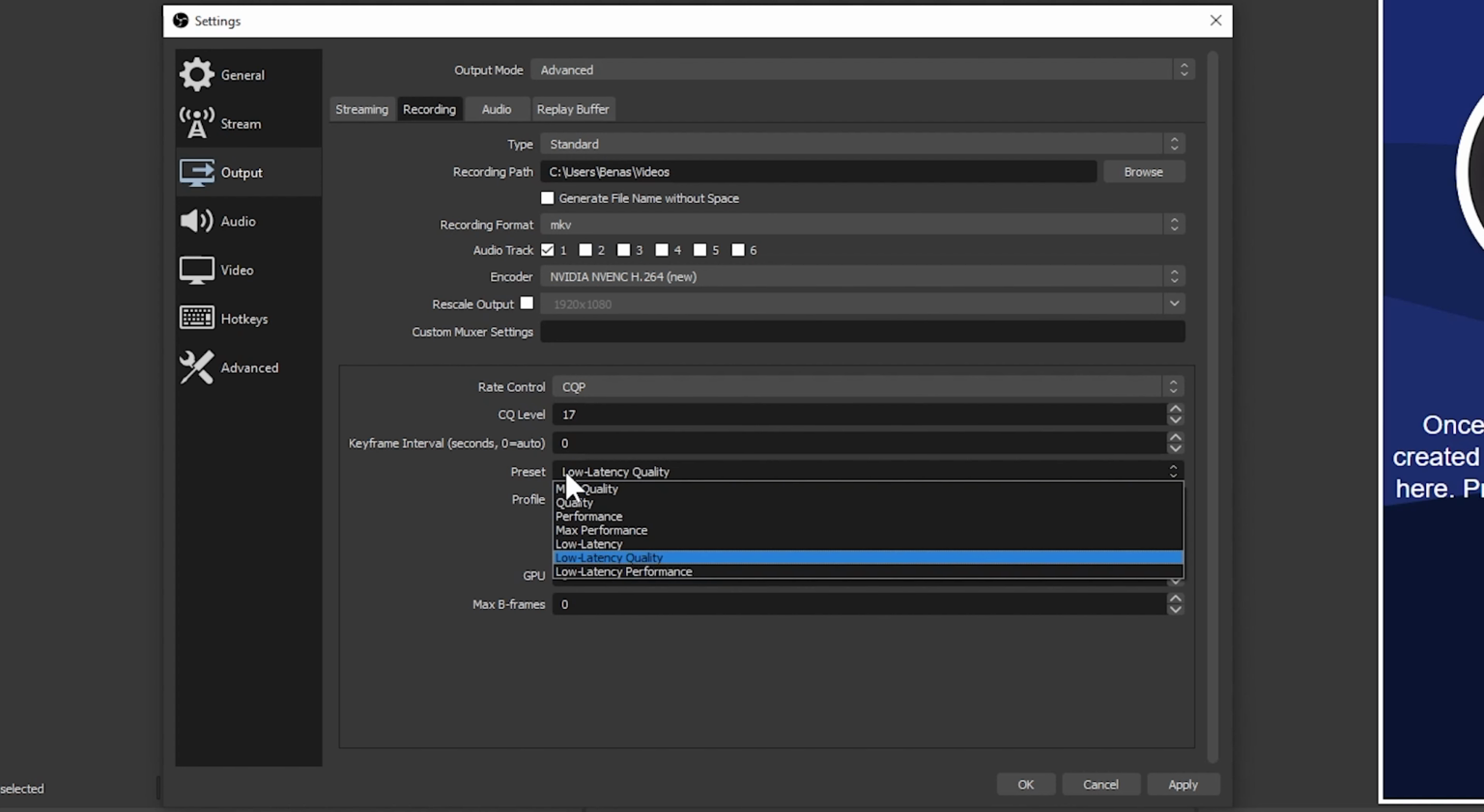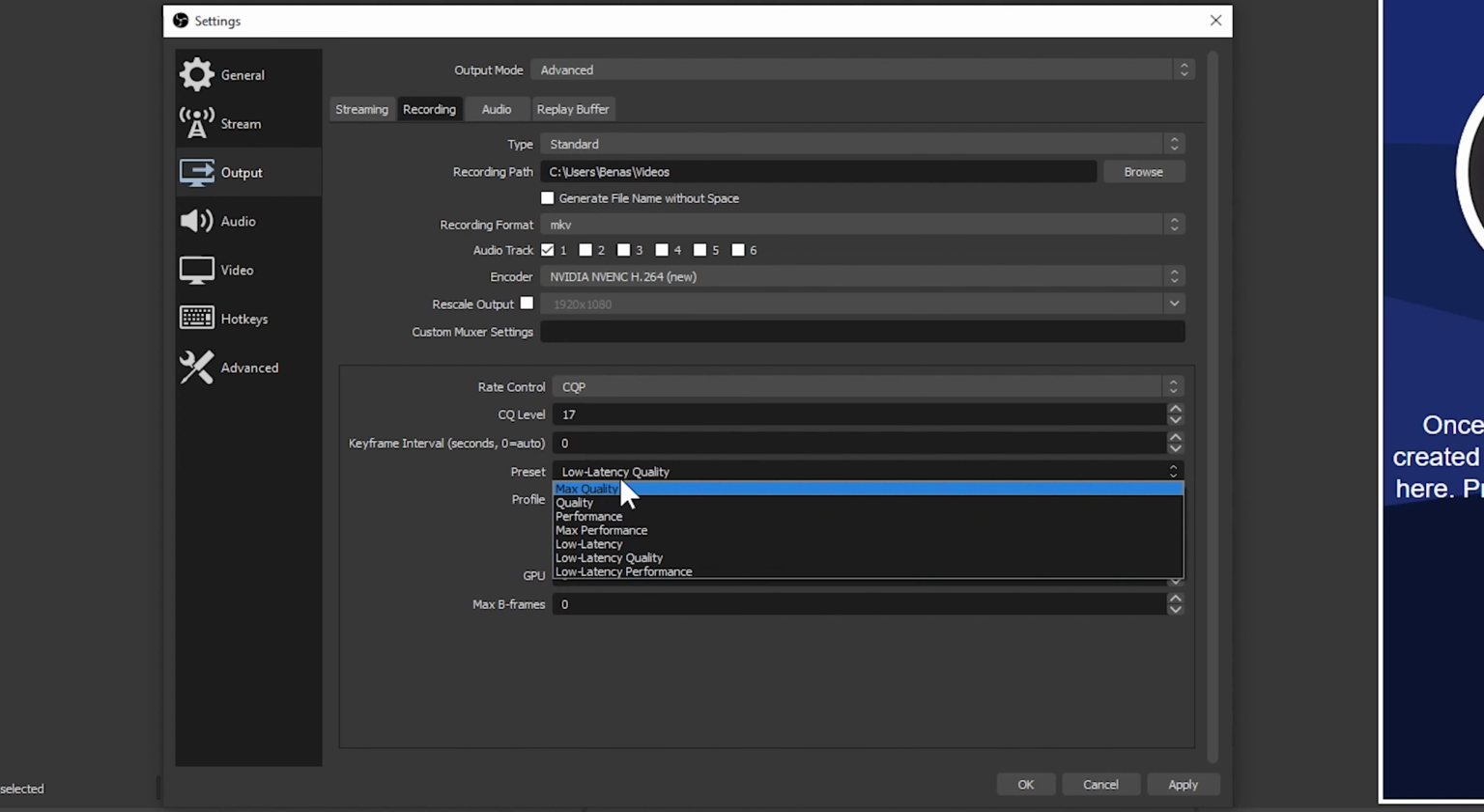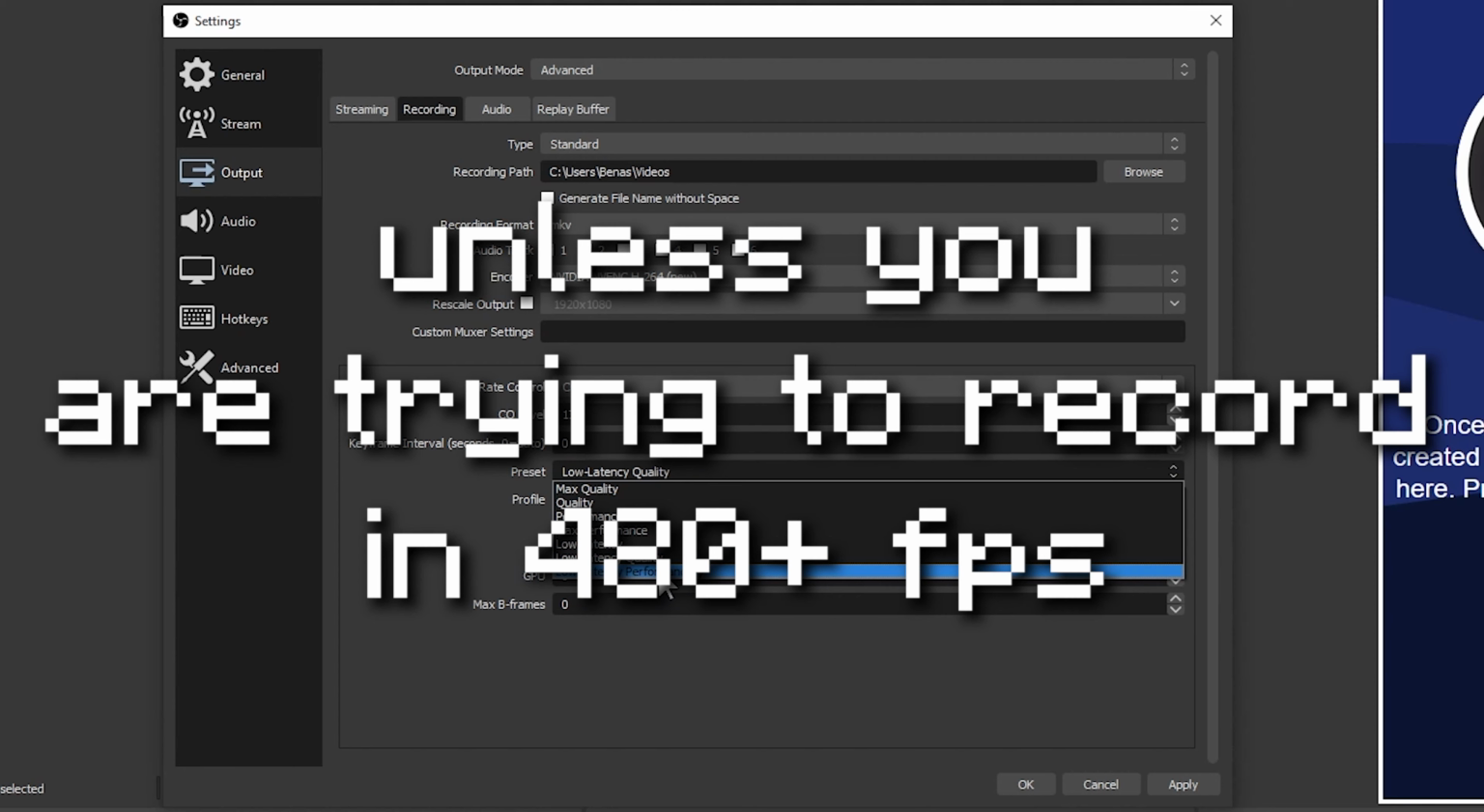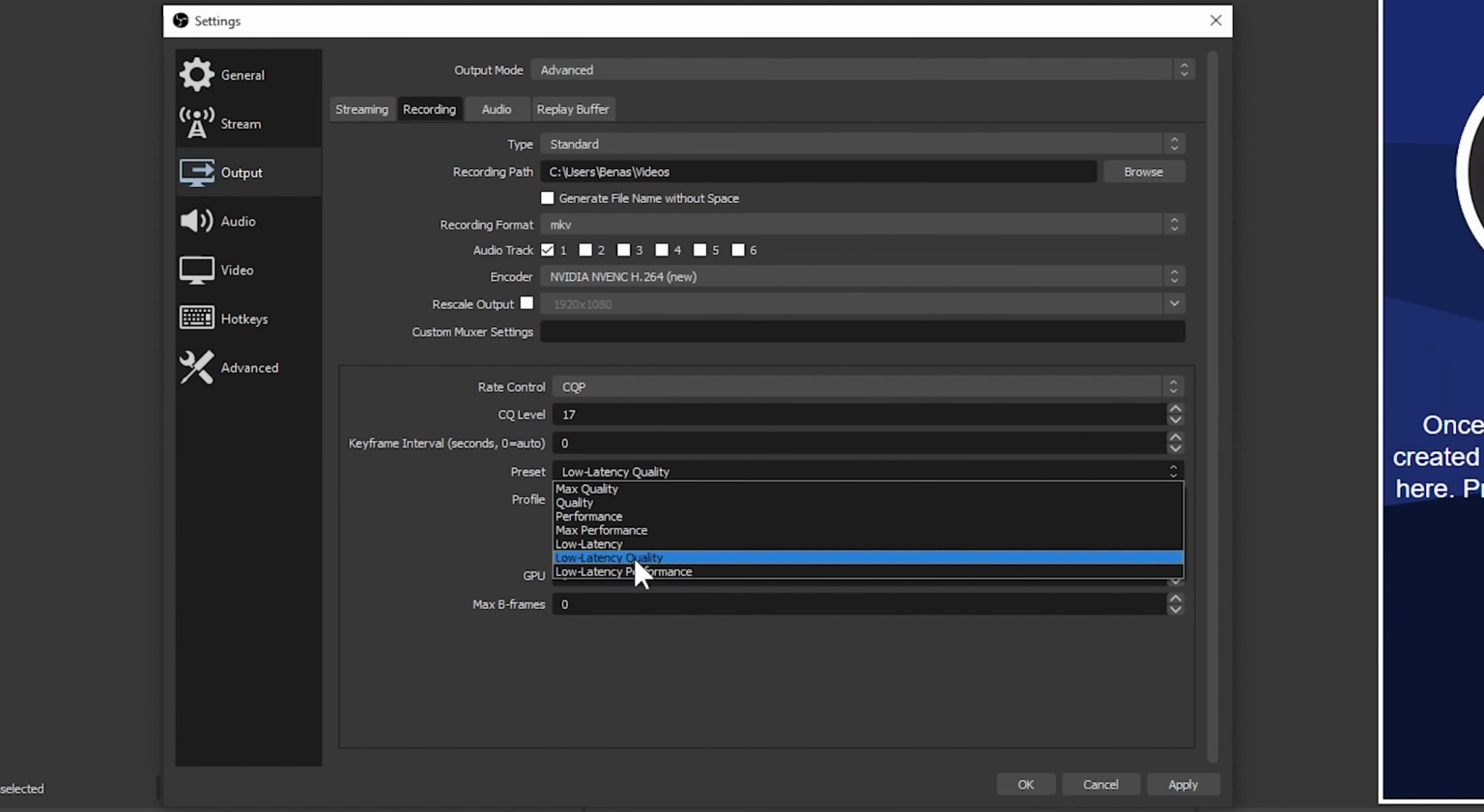Preset, I suggest using this as low as possible depending on what your CQ level is. So if you have a really high CQ level, that means low quality, then you should have a high quality preset. But if you have a low CQ level, like below 19, you should have this towards the bottom. I suggest never using max quality and never using low latency performance. These are both different ends of the extreme, and you should be somewhere in the middle. I chose low latency quality.